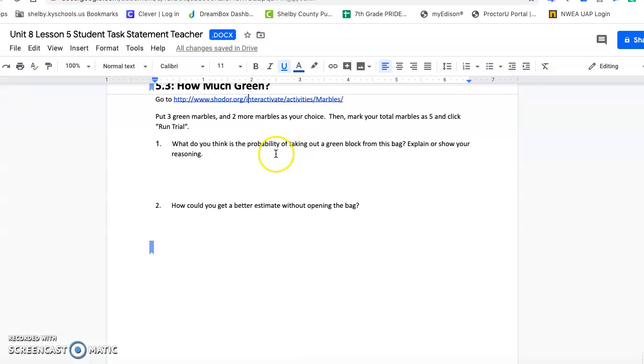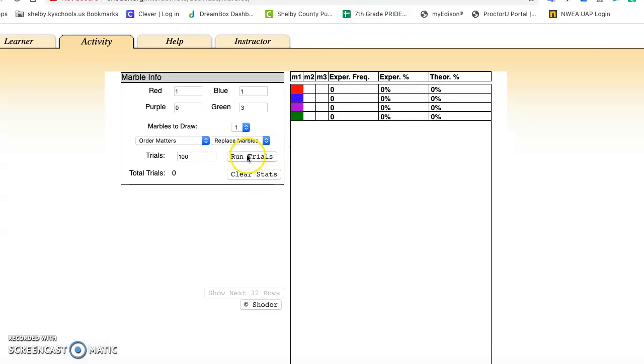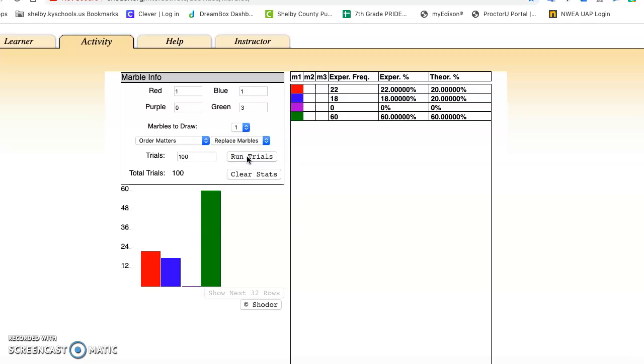What do you think the probability of taking out a green block from this bag would be? Explain or show your reasoning. So what you're going to do is hit Run Trials. Once you run your trial, it's telling you that 60% of the time you should be getting a green marble if you pull it out of the bag and then put it back in.